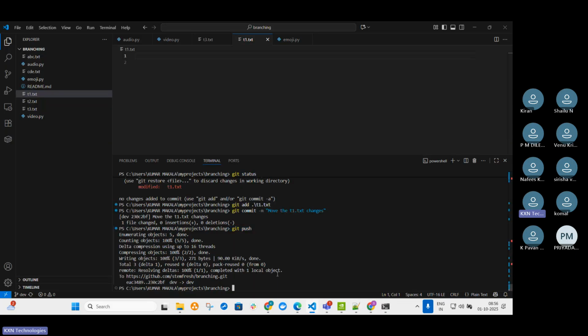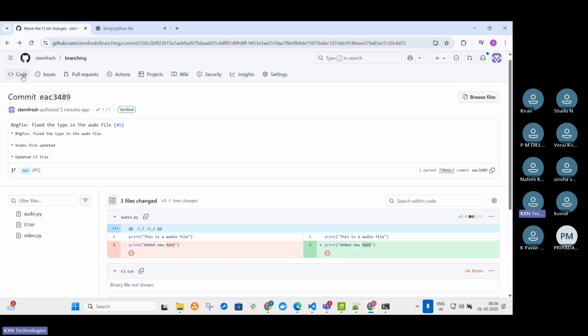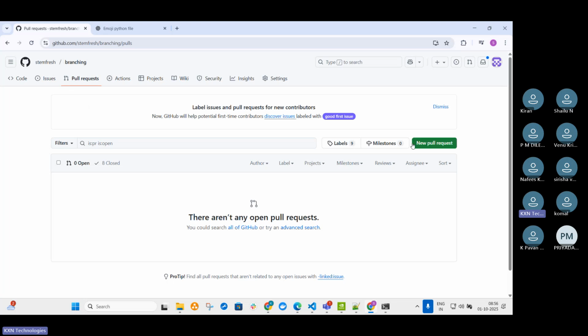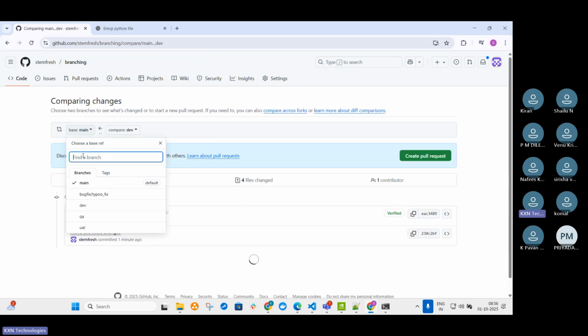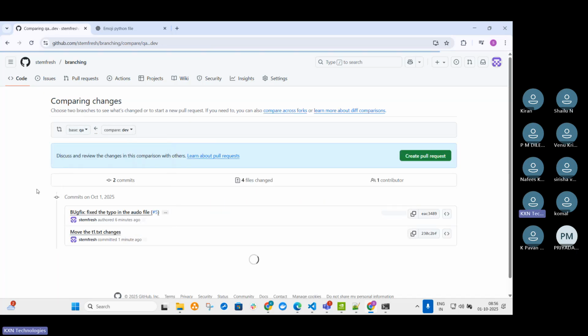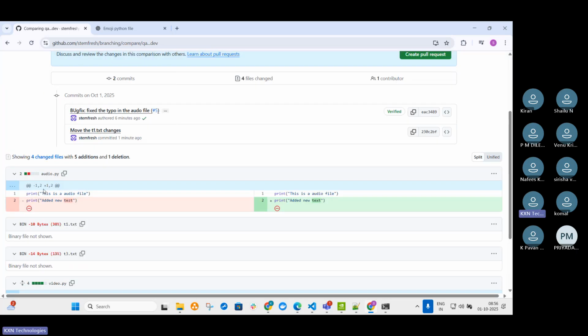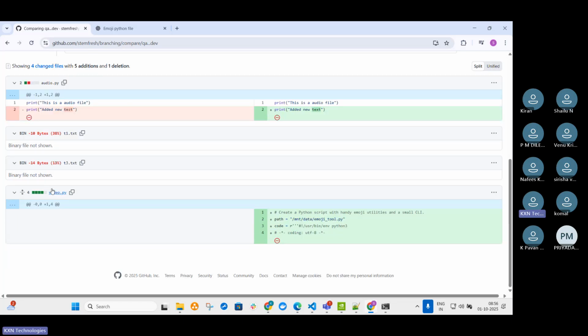Always create a feature branch. Always create a bug fix branch, hotfix branch, or release branch. You should never do direct commits to the main branches. Now, since I changed text1.txt, that PR is merged. And now, if I go back here and do a dev to QA, for example, it can do the rest of the things. Everything else is the same.